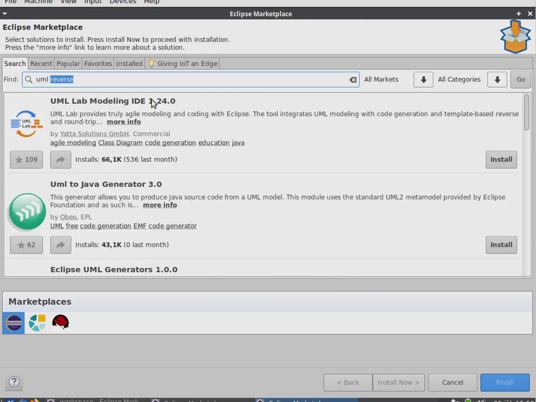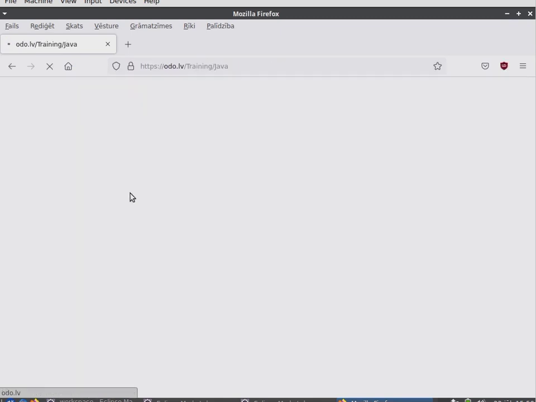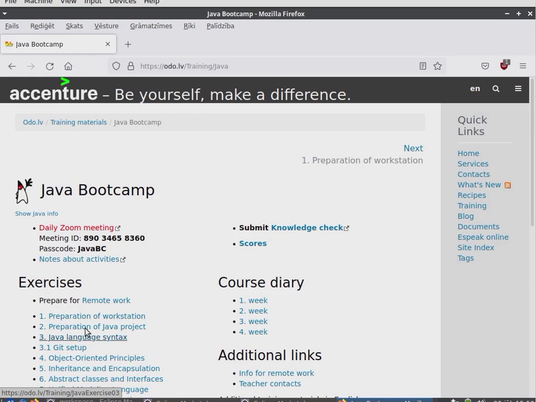Okay, you can look at it by yourself. You install them, test them out, read documentation. If your Eclipse crashes, remember that to reset your Eclipse completely, you go to exercise 2.